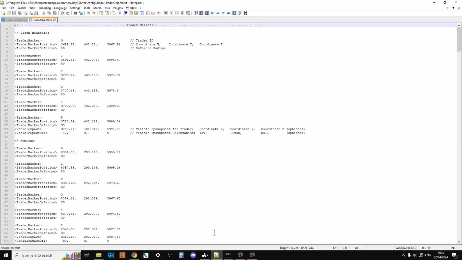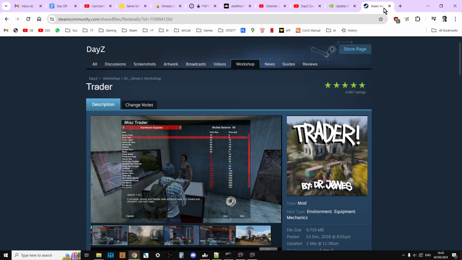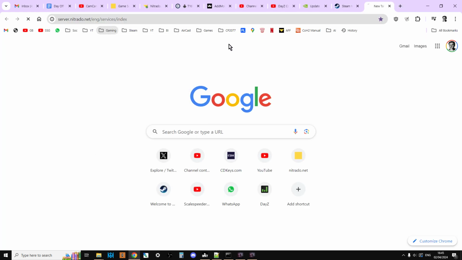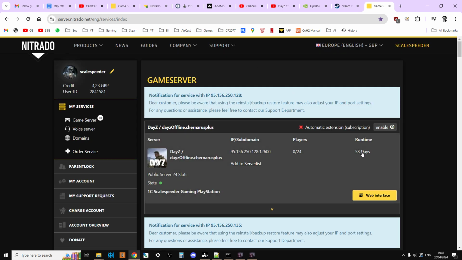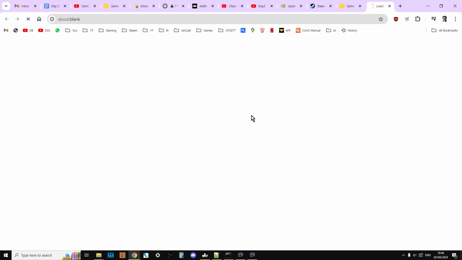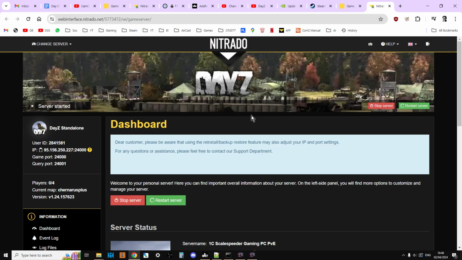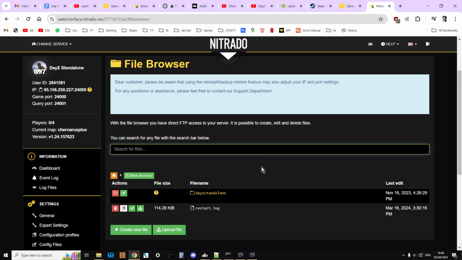I would have the relevant files open and ready in something like Notepad++, the things that I wanted to talk about. So let's say in this example I wanted to talk about how to change the prices of things in the Dr. Jones Trader mod. And then also, what I would probably have up as well is, in my case, a Nitrado PC server. I would have that fired up with the mod ready to go, so I could show people how to do it either via the file browser on the website, or maybe using FTP as well. I would show them how to do it that way.